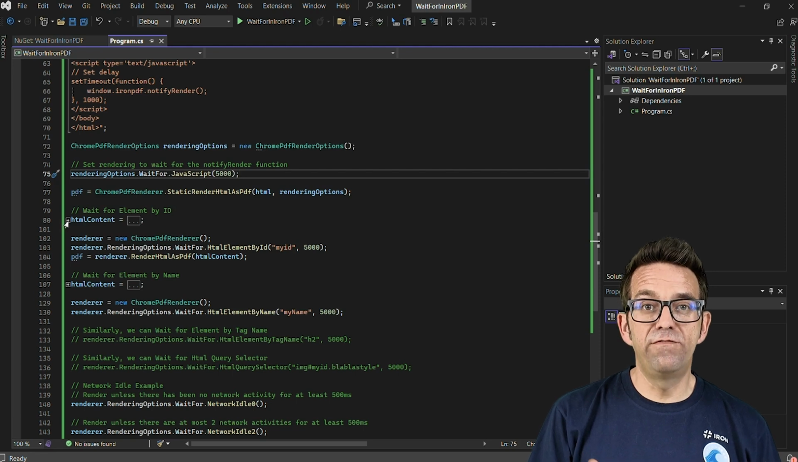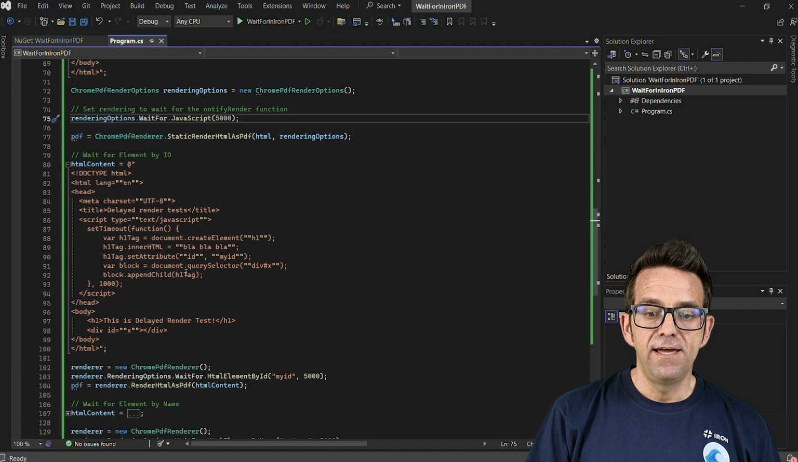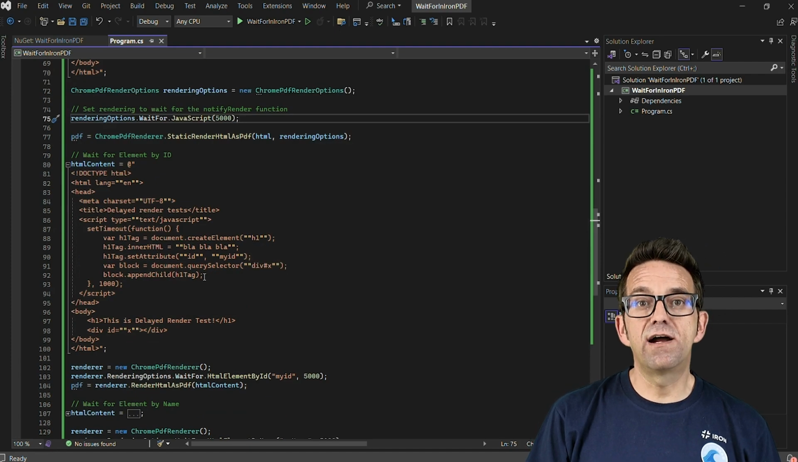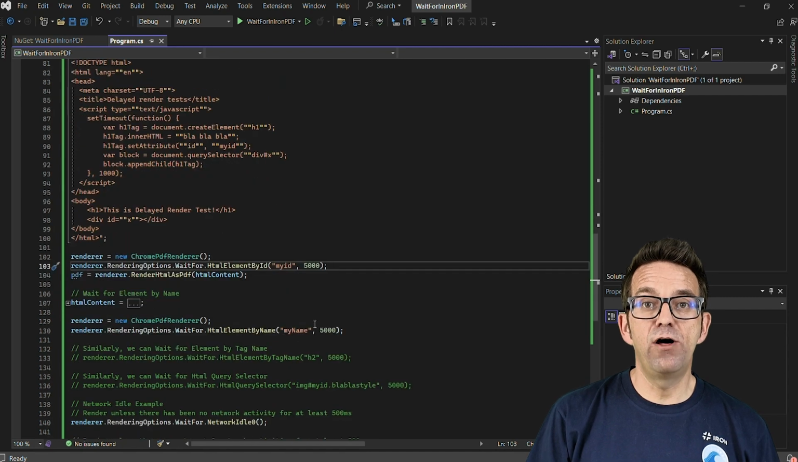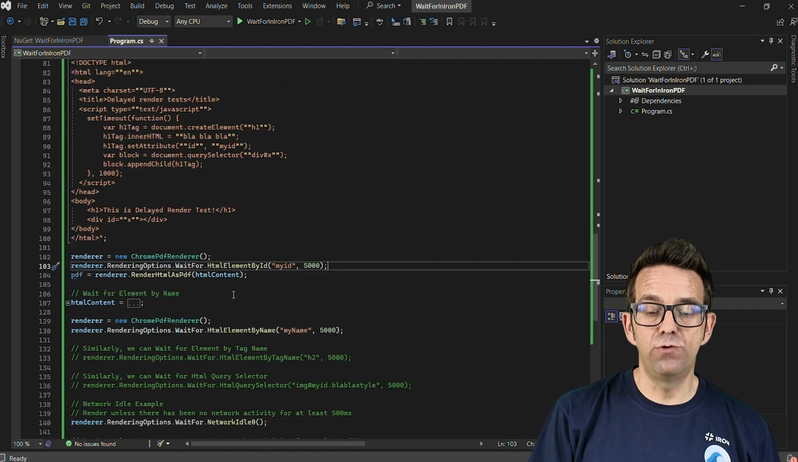We can also wait for specific HTML elements to load before proceeding with rendering. And this is crucial for scenarios where content must be fully loaded before generating the PDF. So in this example, the string HTML content contains an element with a specific ID that is added dynamically with a script to the HTML div tag. The HtmlElementById method helps to wait for an HTML element with the ID myID to appear, or timeout after 5,000 milliseconds before rendering the PDF.